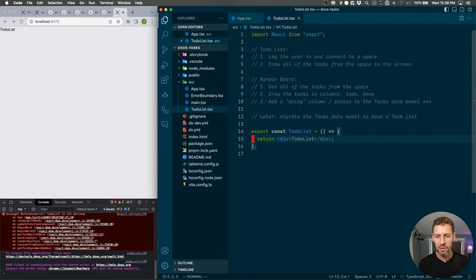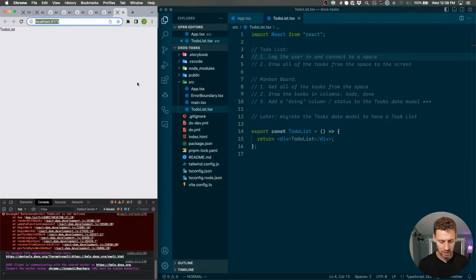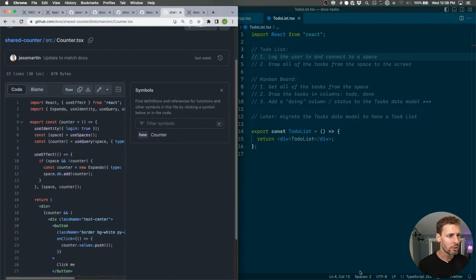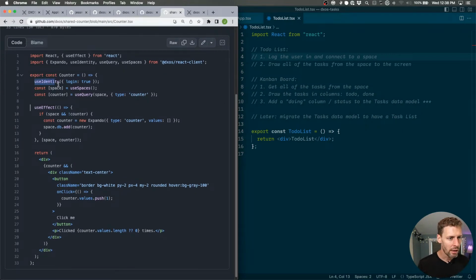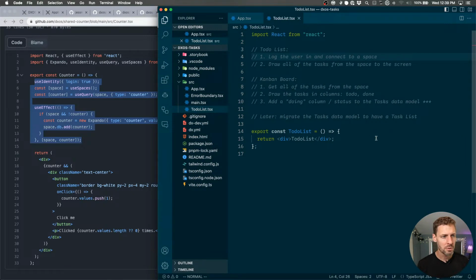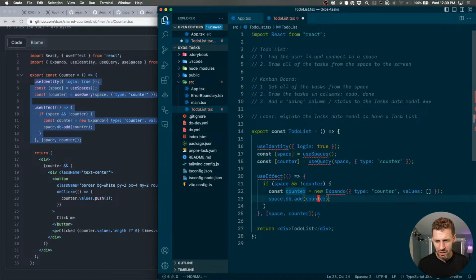It is 12:38. I'm wondering if we can draw our apps, draw to-dos by the end of this time. I think we can. I can copy my login code from, let me see, shared counter, I think, is the other place. Yeah, here we are. Showing shared counter, we have use identity, use space, and then this use effect that creates the thing. I'm just going to copy all of that and paste it in. We'll take care of the imports in just a second.